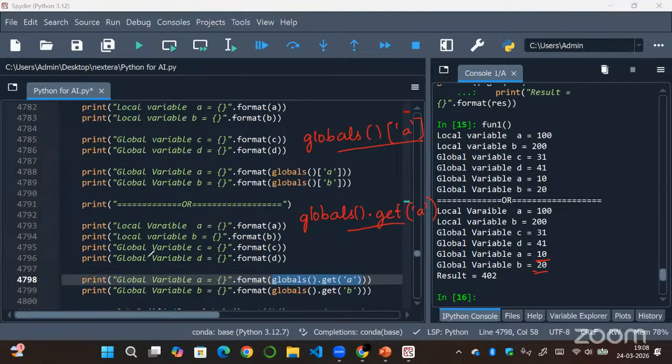Now, what is the difference between both of these? The difference is, when you use this directly, if there is a value of A, it will return the value of A. But if you don't have any global variable A defined before, it will give us an error. If A is not there as a global variable, this will give us a not found error.